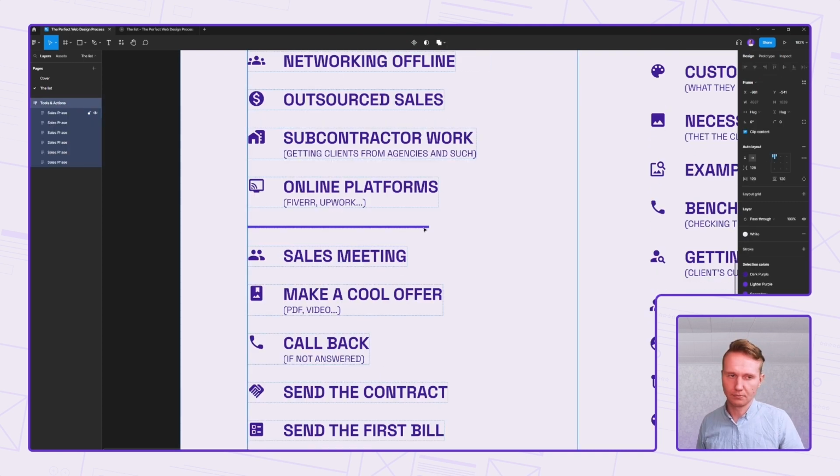Next on the list is this dividing line. And this line divides the actual sales process.